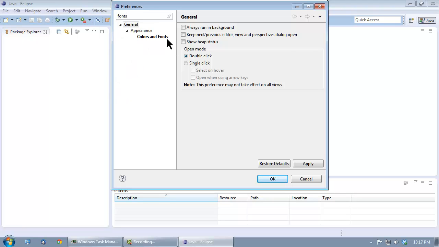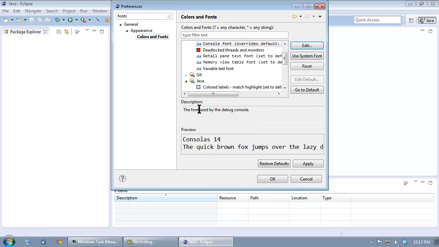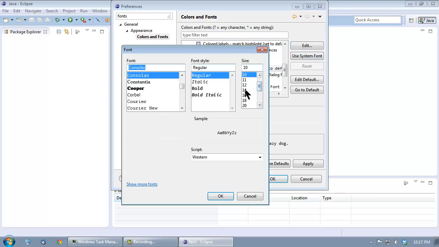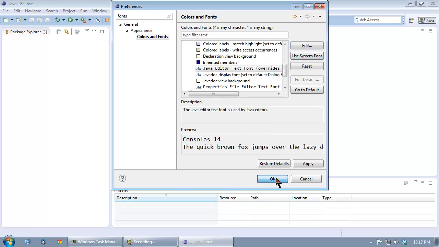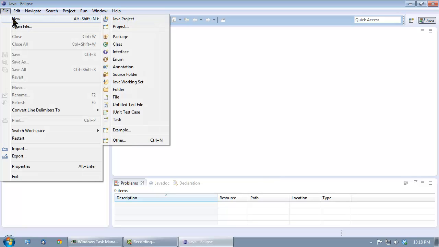Alright, I'm going to go ahead and increase my font size just a bit from the defaults, just so you can see things a little better in the video. Alright, I got bigger fonts. Let's go ahead and make our first program, Hello World.